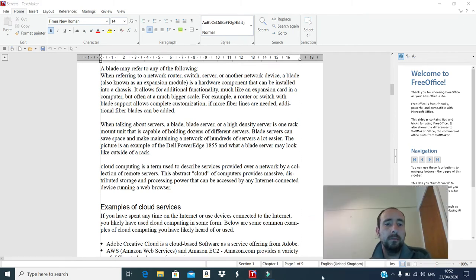A blade server may refer to any of the following when referring to a network router, switch, server, or another network device. The blade, also known as an expansion module, is a hardware component that can be installed into a chassis that allows for additional functionality, much like an expansion card in a computer, but often at a much bigger scale. For example, a router or switch with blade support allows complete customization. If more fiber lines are needed, additional fiber blades can be added.